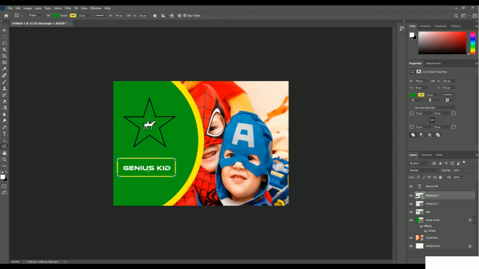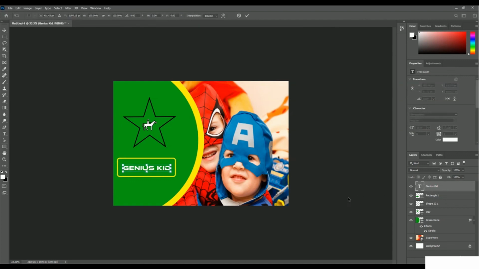Okay, so we have to scale the text properly. We have the Genius Kid text in here, and we have to scale it properly, and therefore we have to select the Genius Kid layer, and then press Ctrl or Command T for scaling. Okay, let's scale this text properly over here. Okay, now we have the proper scaling with the rounded rectangle shape and text.